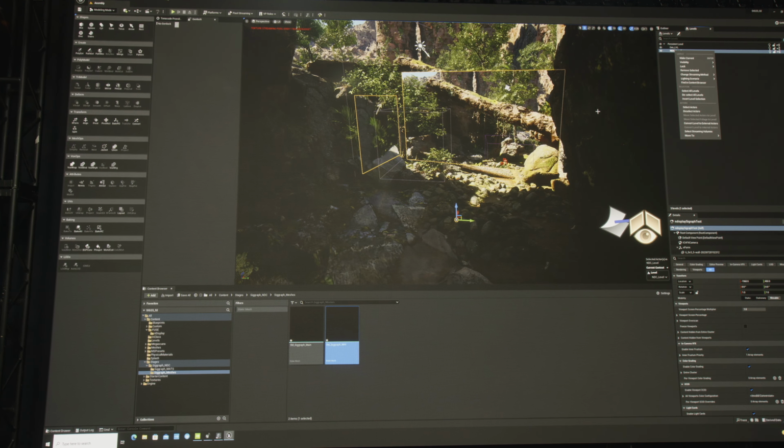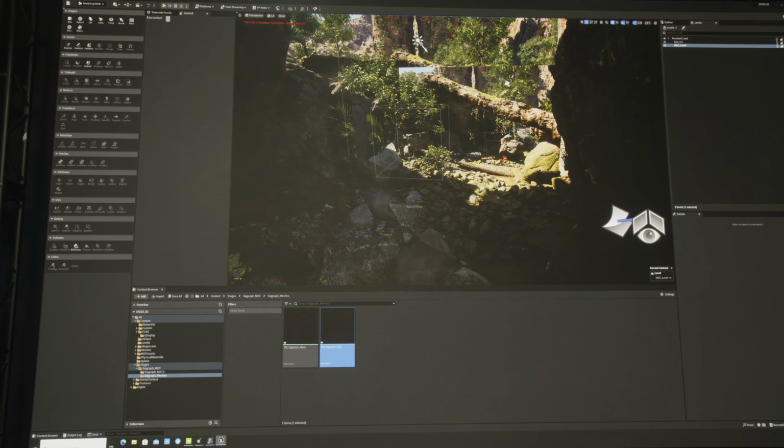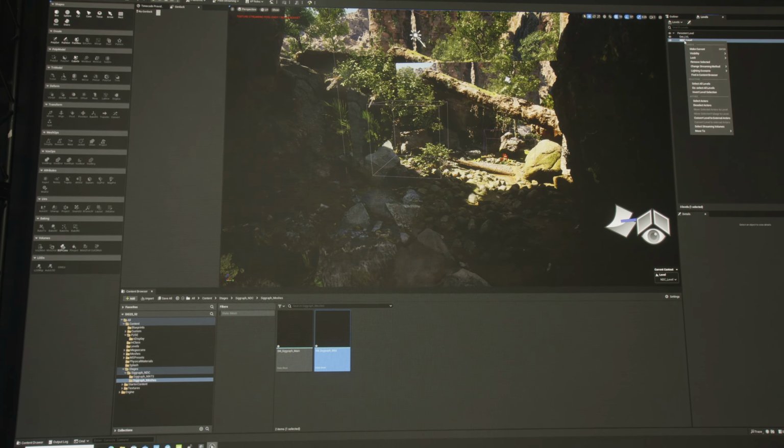So if I deselect here, right like that, and I show you what's being selected in these actors, I go ahead and make sure that I select my actors.